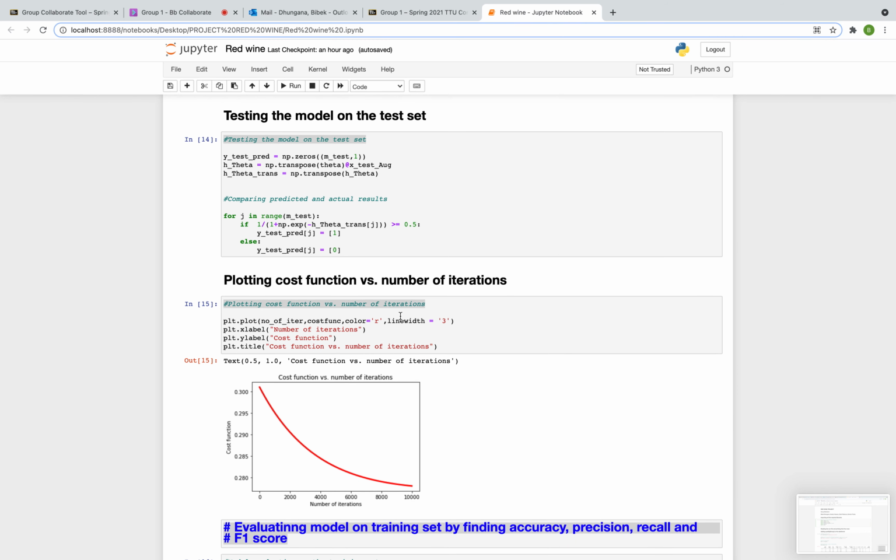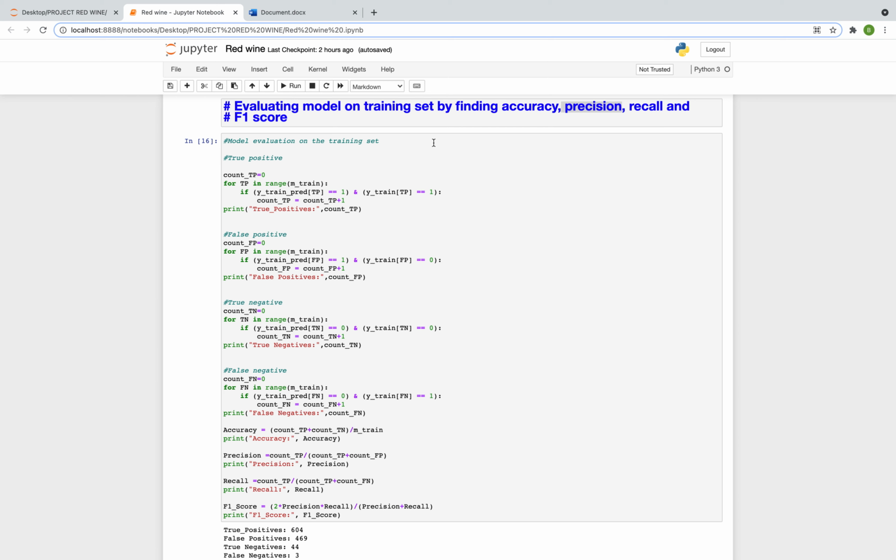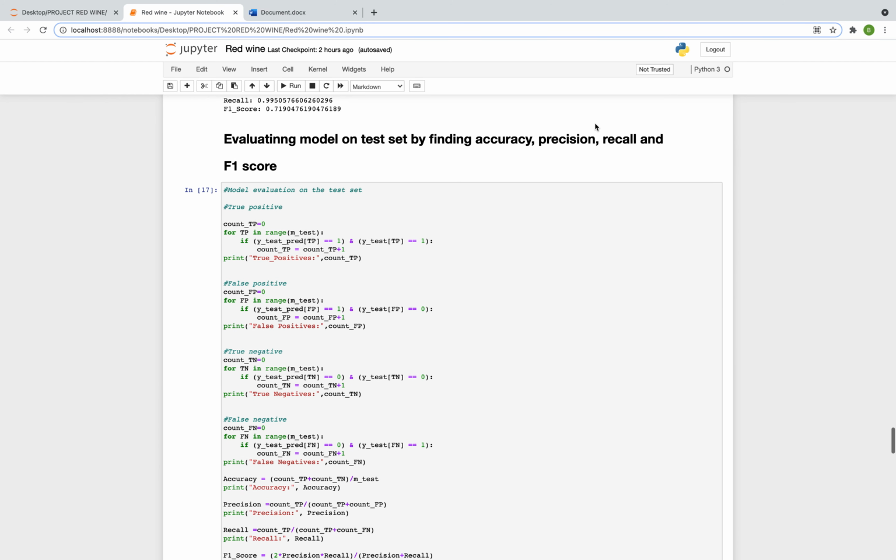After that, all we're going to do is plot the cost function versus the number of iterations. And all we have to do here is use the plot, PLT, function. And we have to make sure that our X label, Y label, and title are all correct and show exactly what we want people to see in our graph. We're going to evaluate our model on the training set and test set by finding accuracy, precision, recall, and F1 score.